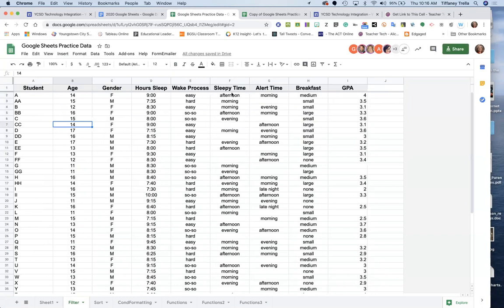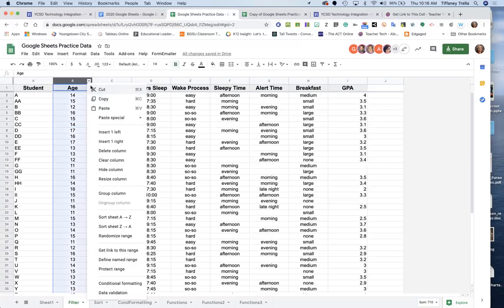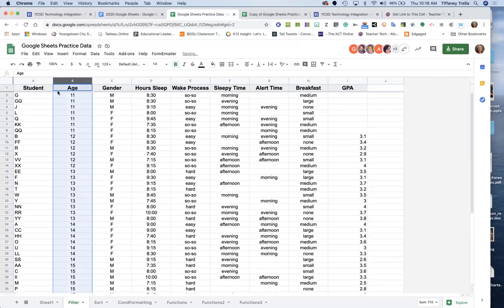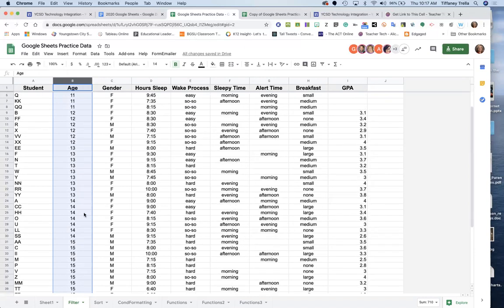So if I go back over to B and I hit this little drop down arrow again, and I'm going to sort it from A to Z, it leaves my headers in there at the top. It doesn't sort those also and move them around. So freezing your row at the top is very, very important. So now I have all of my students in order by age.